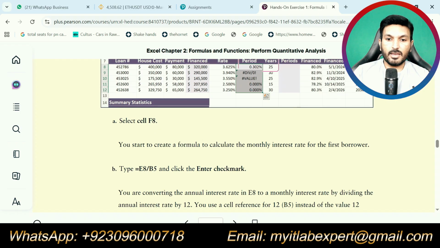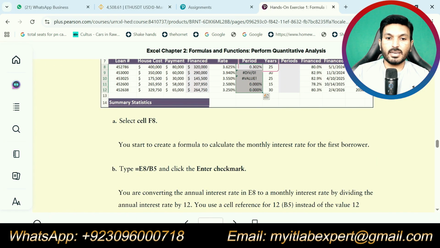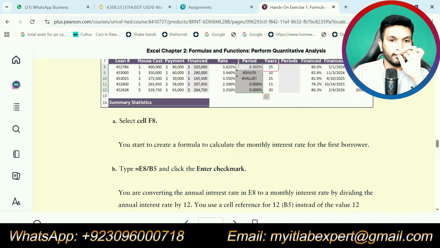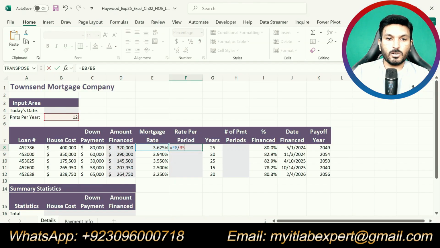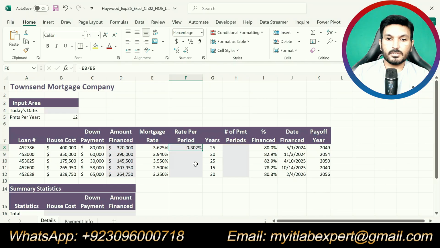Select cell F8. F8 is here. Select this one. Type equal sign, E8 divided by B5. Okay, and click the enter check mark. Okay, we got the result. Next it says double click cell F8 fill handle, click cell F9. Double click the fill handle, we got the values.